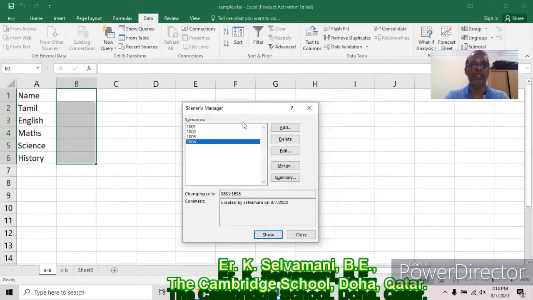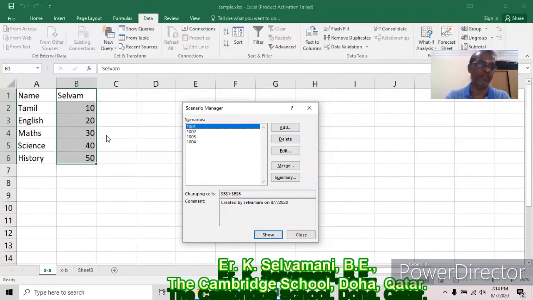See here, 1001. Select and Show. If you want to show Selvam's mark list, select 1001 from the scenario list and then click Show. It will be displayed. If you want to display Guru's mark list, his examination number is 1002, select it here and click Show. Likewise, we can click one by one. So that is the usage of Scenario Manager.